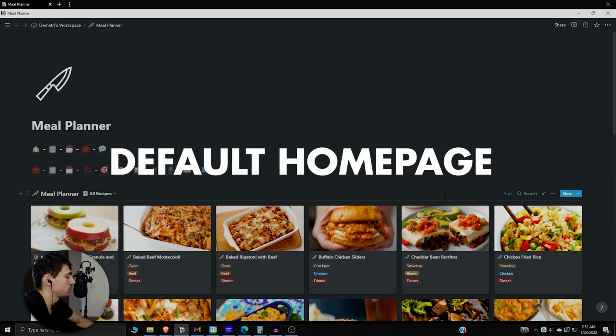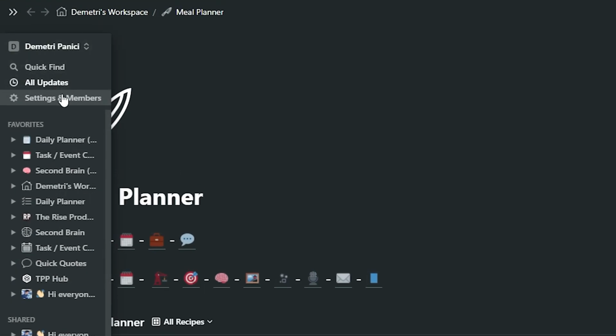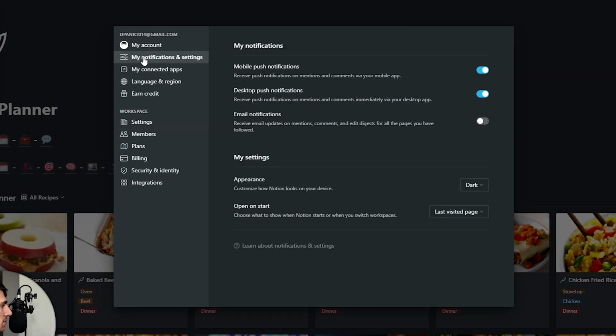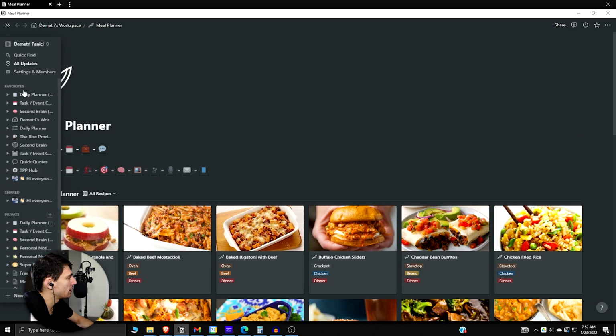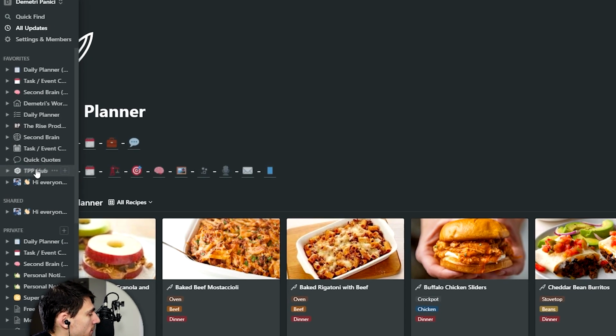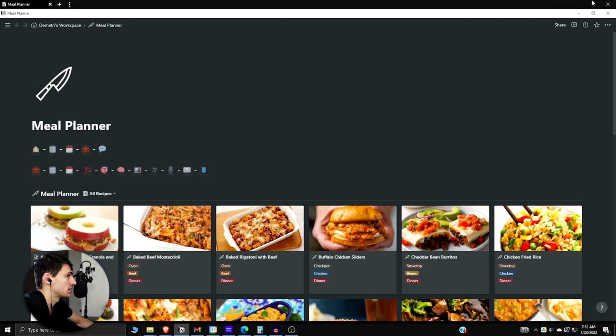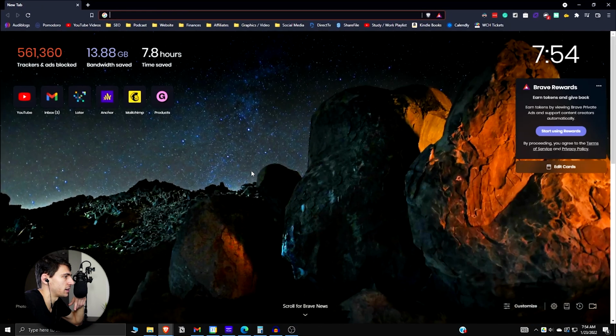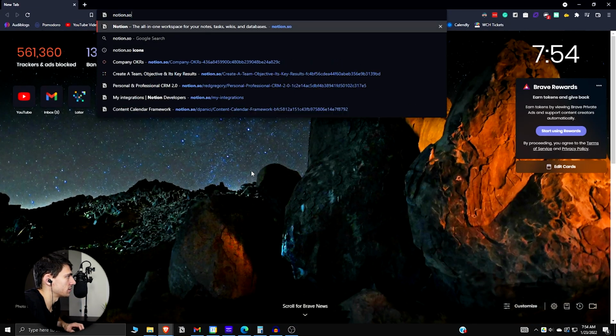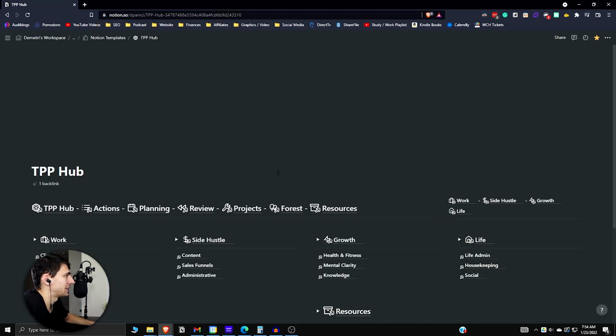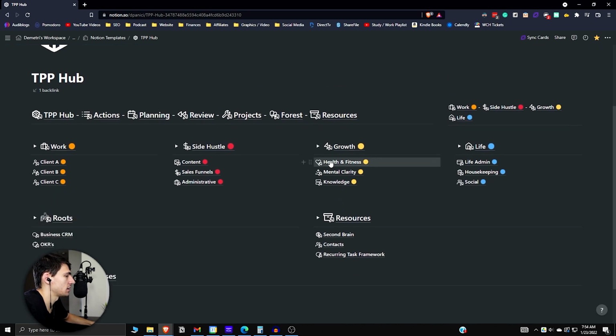So actually another really cool feature in Notion is that now you can go to your settings and members section, press my notifications and settings, change it to top page and sidebar, and I can actually get this top thing in the view to be what my first thing is when I open up Notion. So I actually have a new workspace that I'm gonna be throwing out there soon. So if I exit out of this, so after exiting out of Notion, if I go to notion.so, you'll see that the first page that I'm going to get is this TPP hub, aka the Evergreen Notion workspace. More on that coming soon.